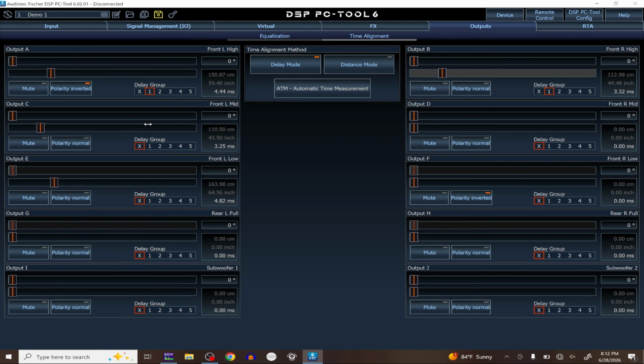So instead of locking it to group 1, we're going to set this to group 2, because if we set it to group 1 and I start moving this, I'm going to be moving the tweeters as well, and I don't want to do that. So what was the delay? 106. So we're going to do this 106. Too much. 106. All right.